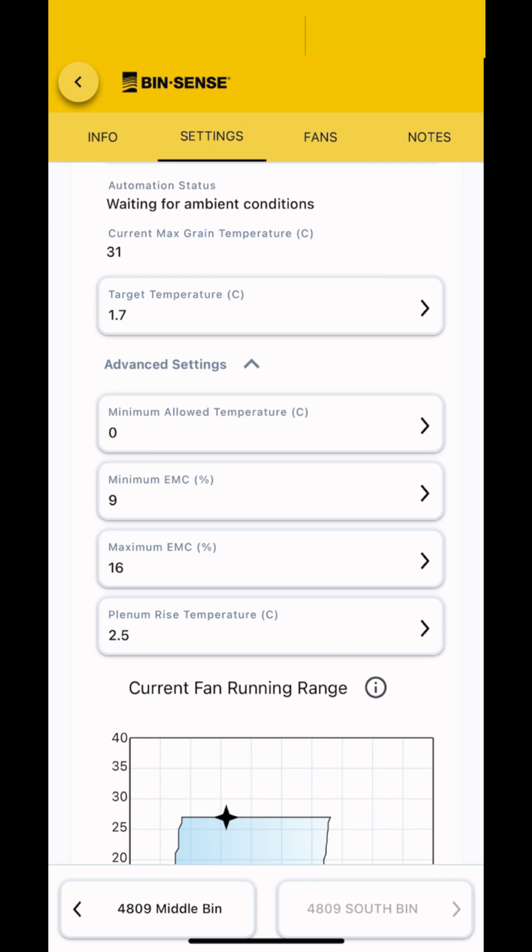The EMC is used to instruct the system to not run the fans if the air outside would condition the grain to be too dry or too moist for your desired outcome. Setting a wider range of EMC and minimum allowed temperature will influence the graph below, that shows the acceptable fan operation range based on your settings.